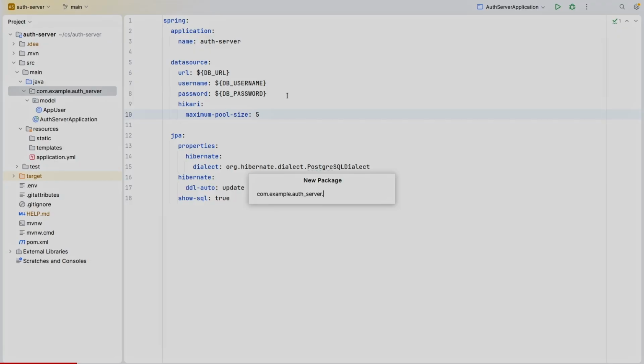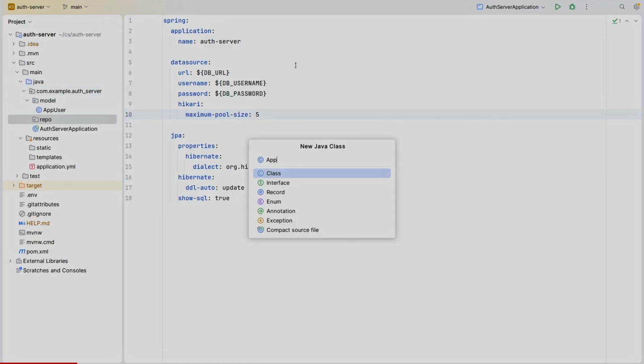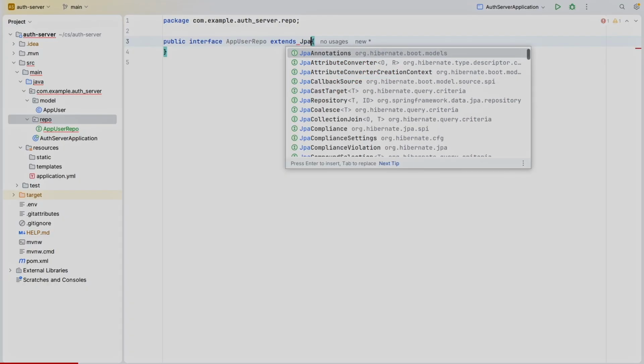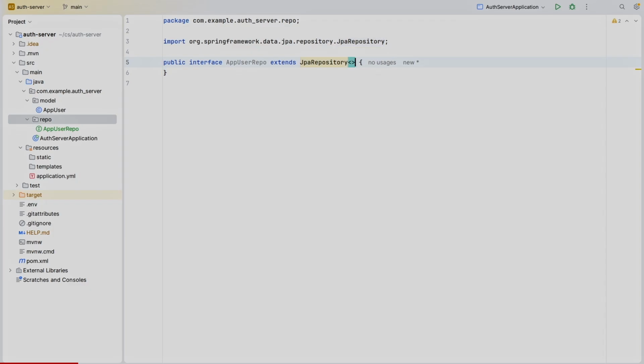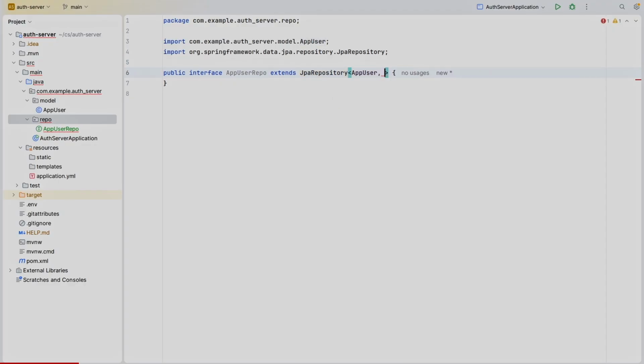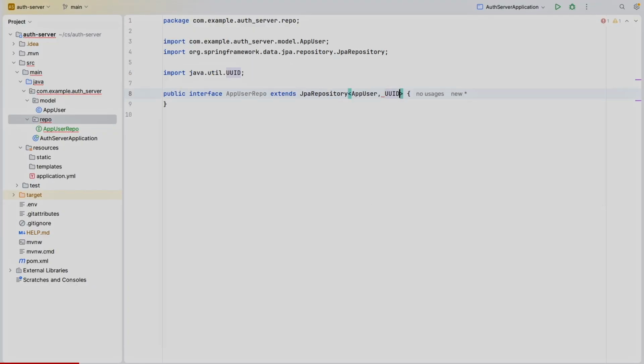Now let us quickly add the repo also, so that we can perform the operations. So this is going to be the interface. We don't need to provide the implementation. We just need to extend the JPA repository, and over here we need to specify the entity. So our entity is app user, and the ID type of this entity is UUID, right? So for now, that much we have to do for this repo.